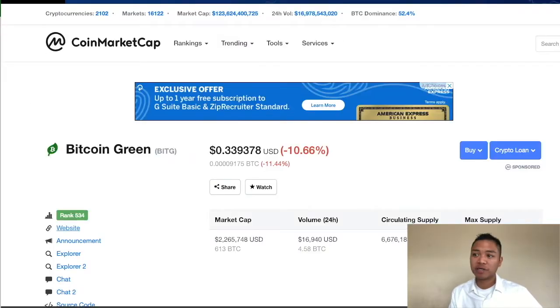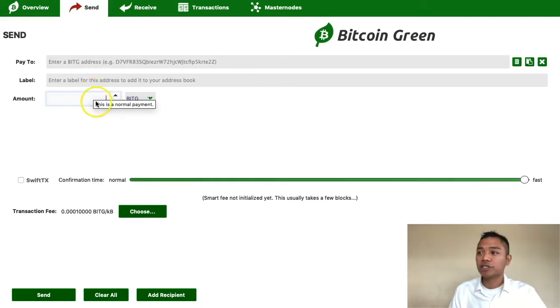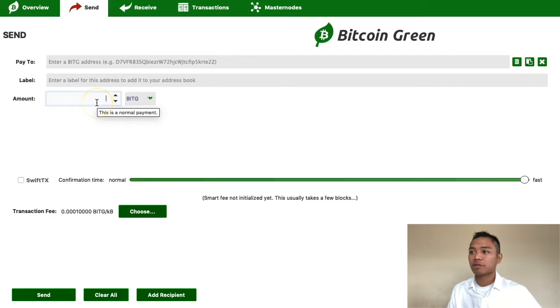If we look at the price of Bitcoin Green right now, it's 33 cents. So a test transaction would be, for example, 5 Bitcoin Green. And then if you want to send 50 or 100, you could do that afterwards. But typically you want to start with a small amount.